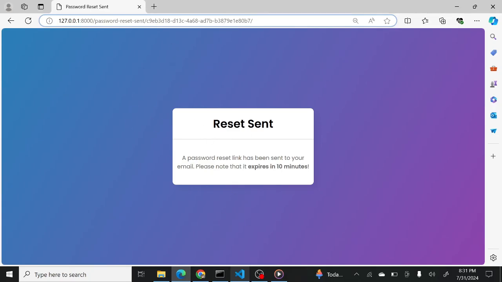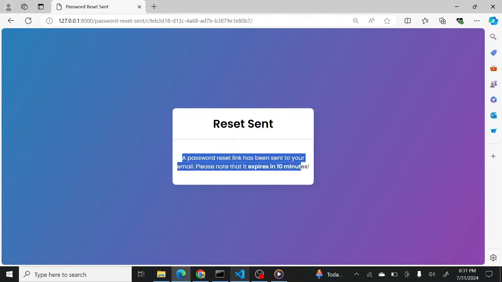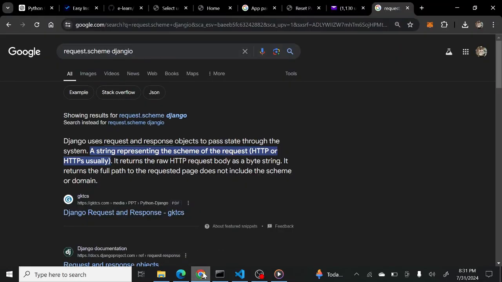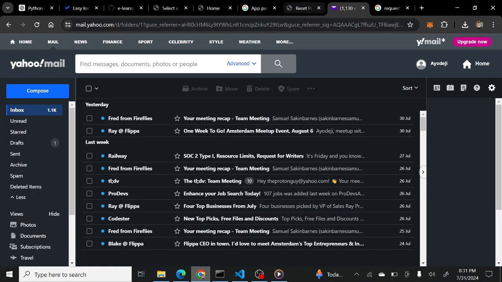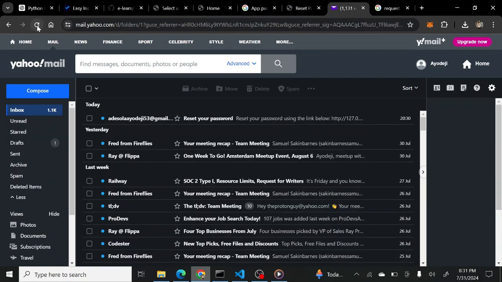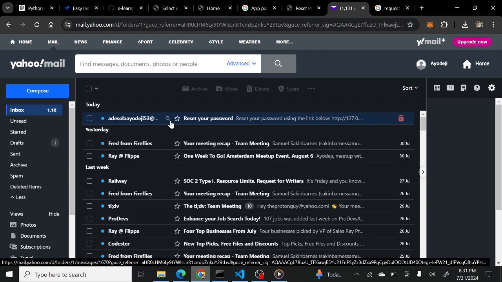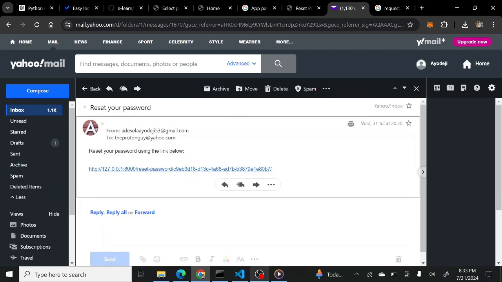So what we can now do is check the email to see if we actually received it. When I go back to my email, I will refresh. Once I refresh, I can see that the email has already come in. Once I open this email, I can see that I have this link being returned to us, and it says reset your password using the link below.